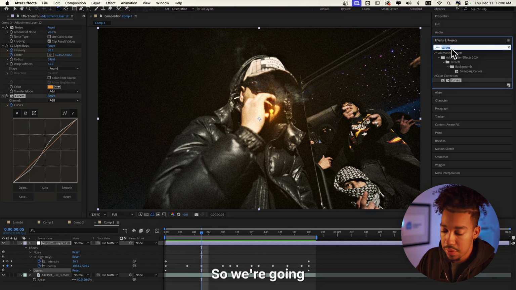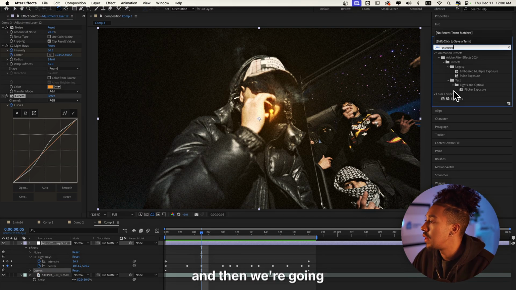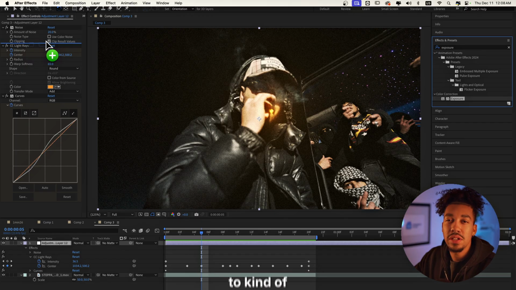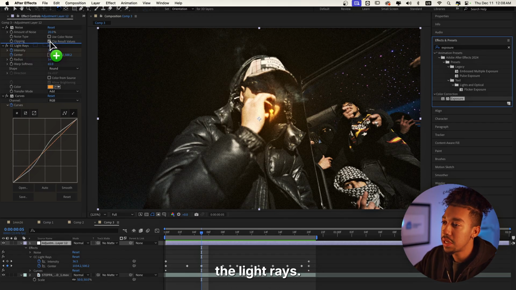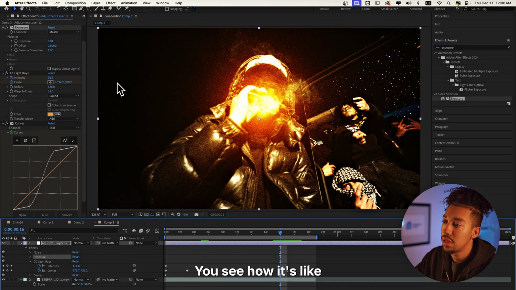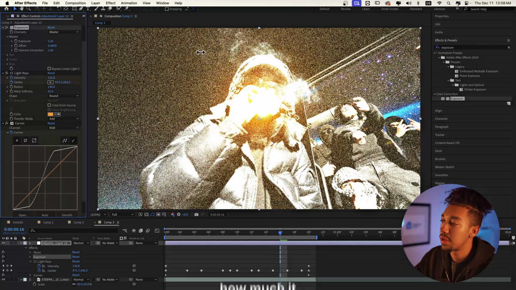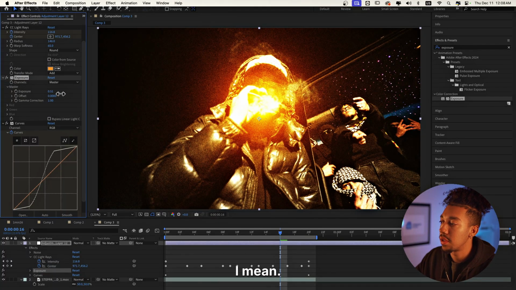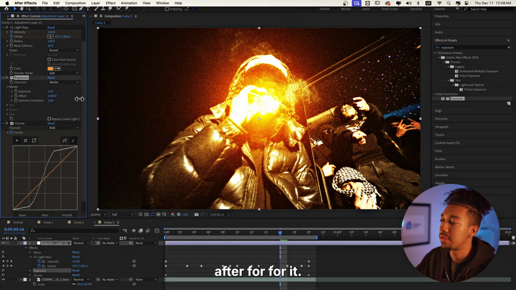Alrighty, let's do this. So we're gonna type exposure, and then we're gonna apply it. Let me show you where to apply it. We want it to kind of influence the light rays. So I'm gonna put it before, because if we make it flicker right there, let me show you an example. You see how the light rays look like this, but based on how much it flickers, it's gonna change it, if you know what I mean. Okay, I was wrong. You gotta put it after.